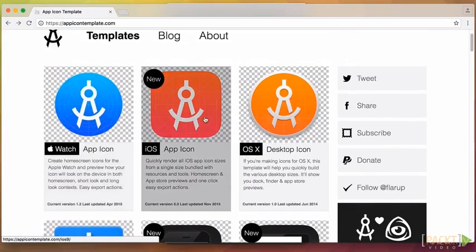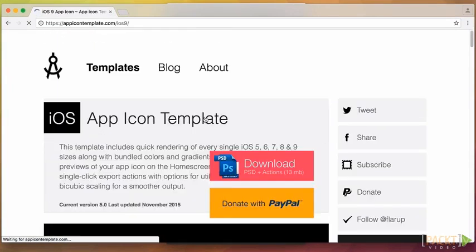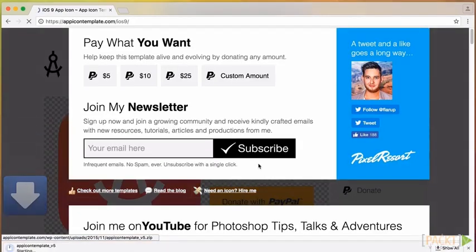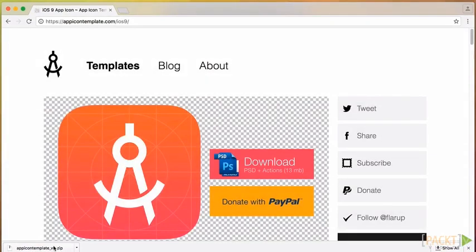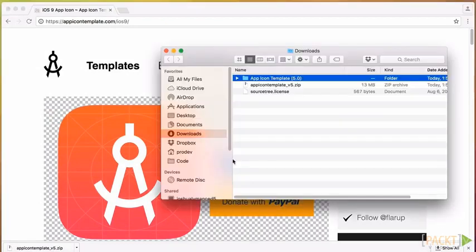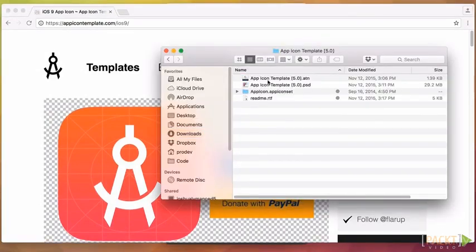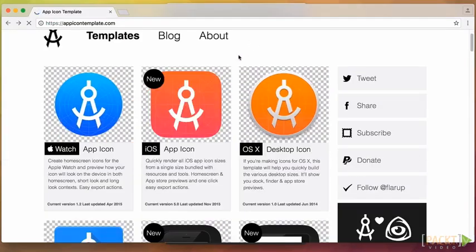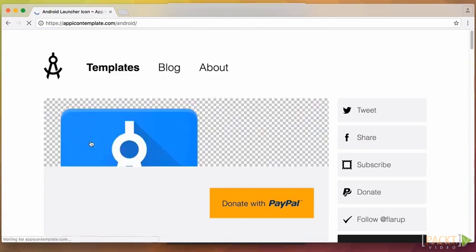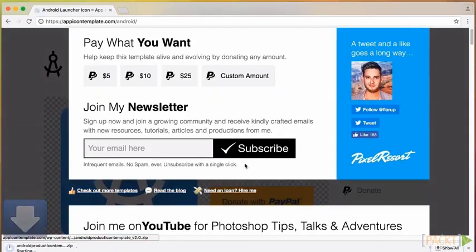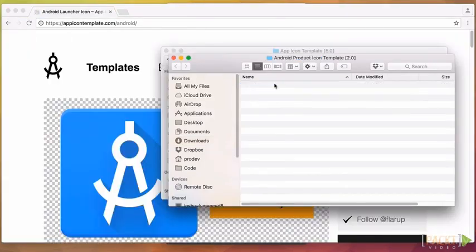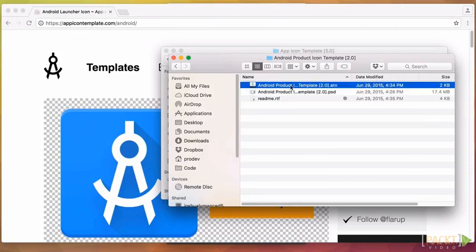To grab it, go to the page and download the Photoshop file. Once it's downloaded, go ahead and unzip it. And you'll note that there is inside a Photoshop file and an action file. Now those actions are important because they are what help to output all the different icon sizes that you'll need to supply with your app. The same thing applies to the Android icon template. Check it out, download, and inside you'll find the Photoshop and the action file.